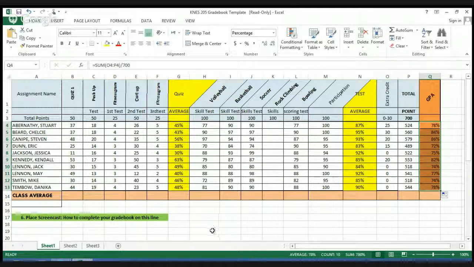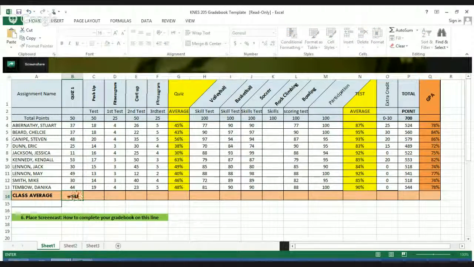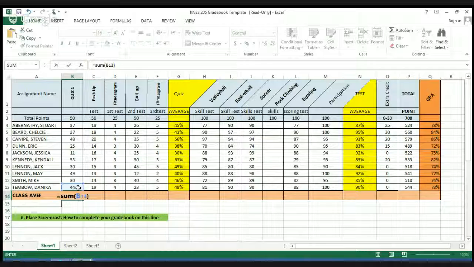Next, we'll be doing the class average. For the class average, it's a little bit different. It's the same startup, equals the sum, and then you open the parentheses, except that for this one, you're going up and down. So you'll be doing this one to this one. You'll be doing row 4 to row 13. And then you close the parentheses. And for this, you divide by 10 because there are 10 participants, 10 students. And you hit enter.